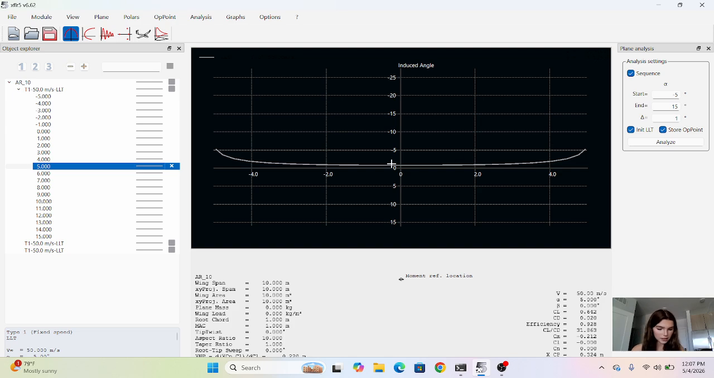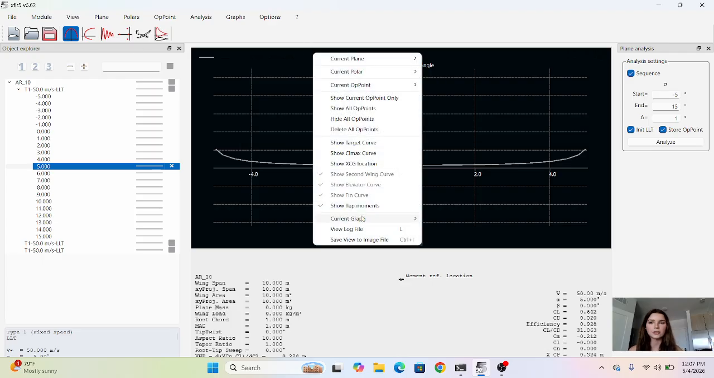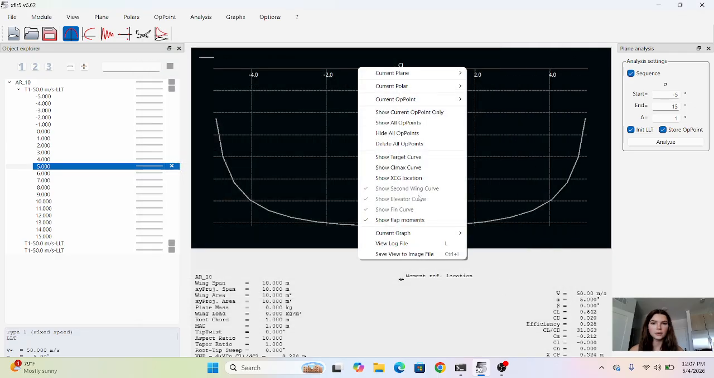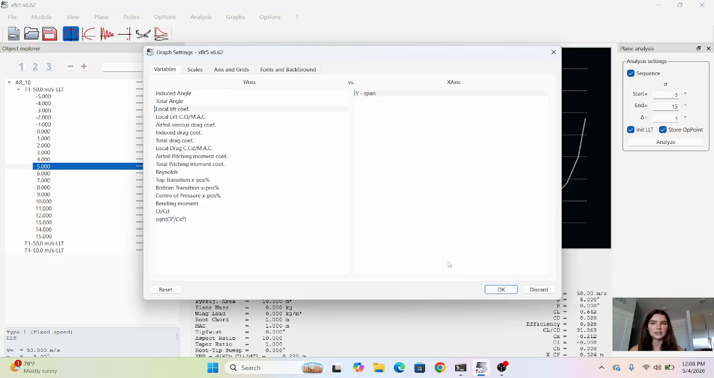So at 5 degrees angle of attack, we want variation of local lift coefficient. So this is super simple, guys. If you guys are having issues with the graphs, if they're giving you different variables than you need, you're just going to go here. And so we need local lift. There we go. Local lift coefficient. That's CL versus Y span. There you go. Then you're just going to export it right there when you're ready and take it to Excel.